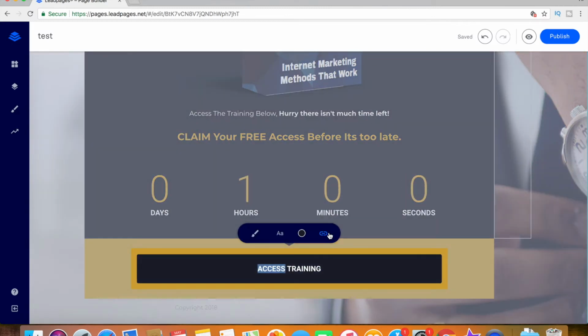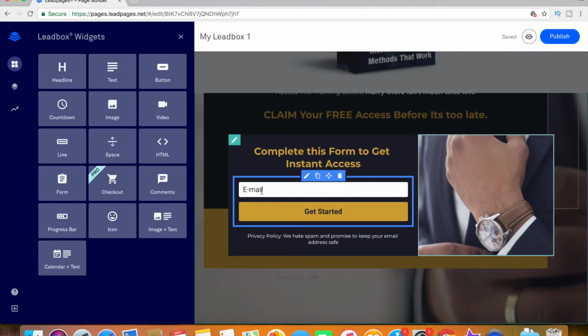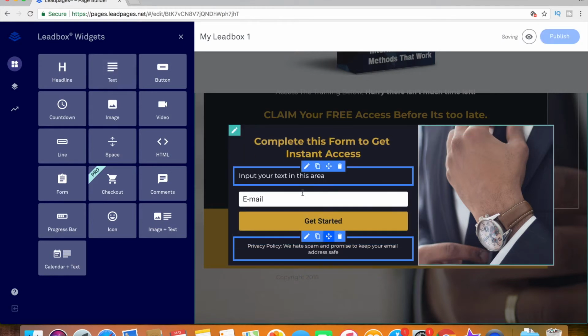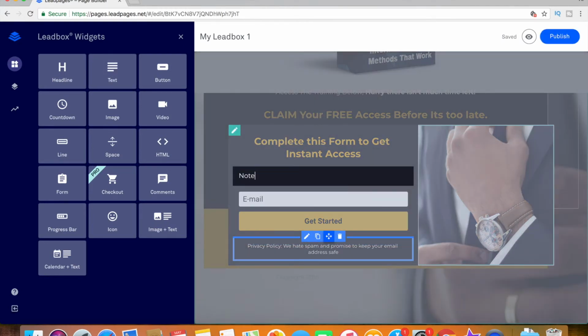Then on the lead box, I find that just email address gets me the highest conversions. The more fields that they have to fill out, the lower your conversion typically will be. To help get a better quality subscriber, you can add some text in here just saying, note your download will be sent here. This will help us get a better quality subscriber, as it won't be a fake email address if they really want to get what they're opting in for.